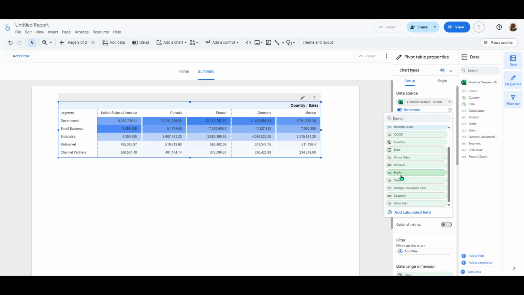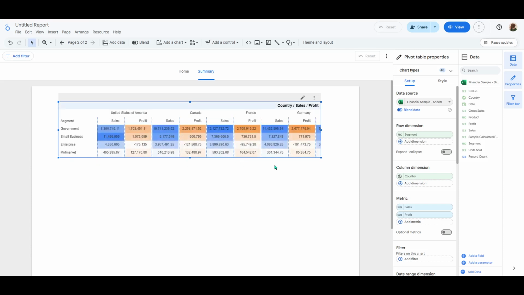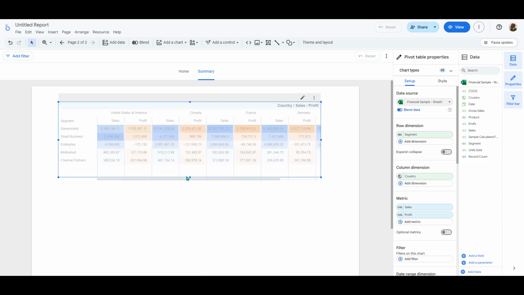When you do, you'll be presented with a list of available fields from your connected data source. Choose the measure you want, and it will immediately be added to your table as a new column. This is an easy way to add multiple measures, one after another, without leaving the Properties pane. As you add them, Looker Studio will apply the default aggregation, like sum or average, based on the field type.